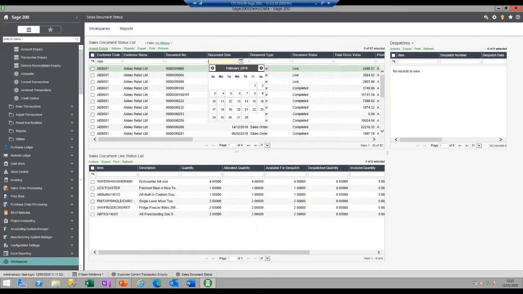Now, that's something that's a sales document status list. That's just one workspace. I'm going to show you a few more, but before I do, let's show you how to add additional columns and actions so you can actually drive your workspaces more and more. Okay, let's give it a go.